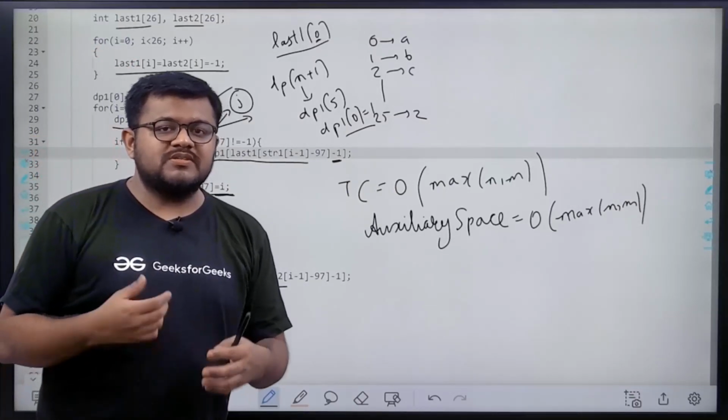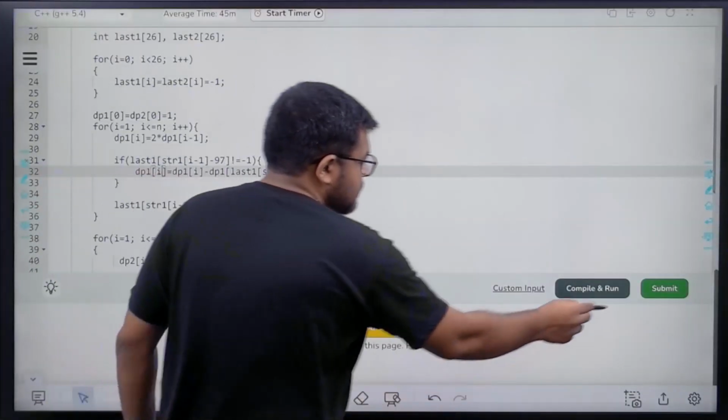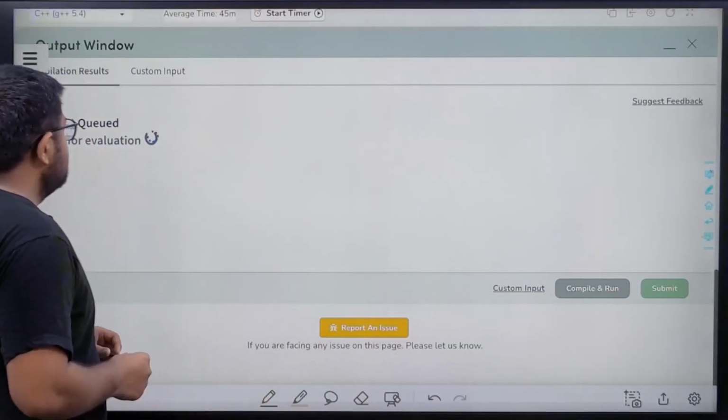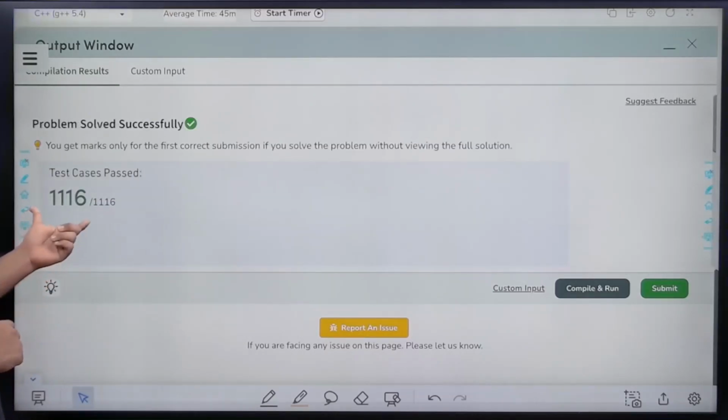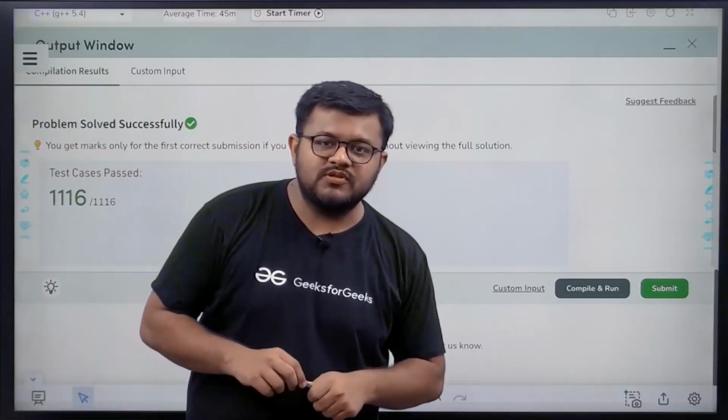I hope you understood this. Now let's submit this code. So we have solved this question successfully. I hope you understood the solution completely.